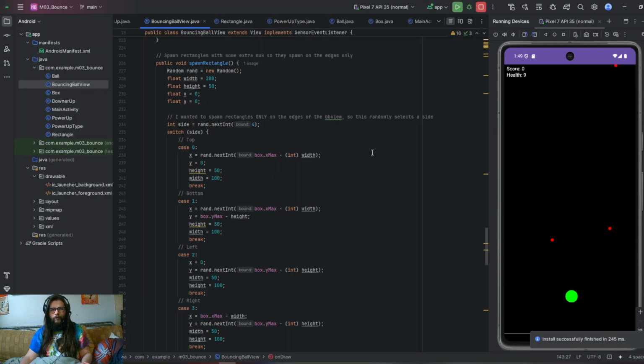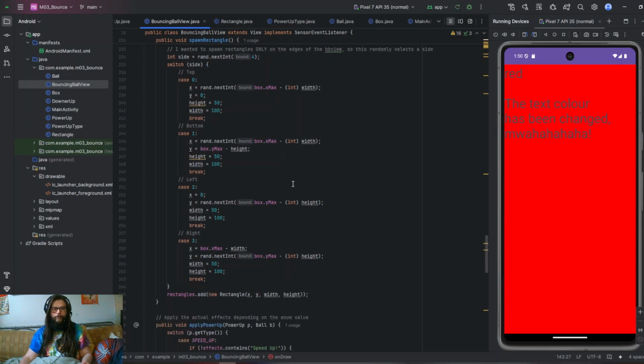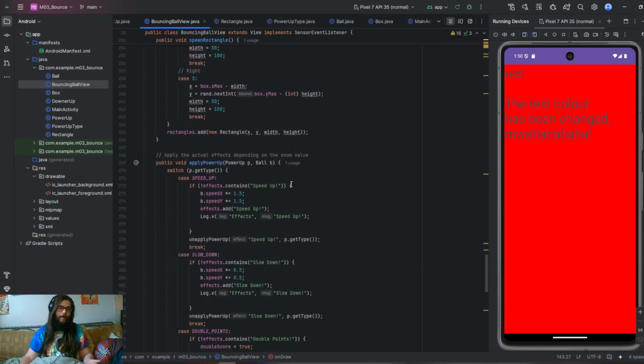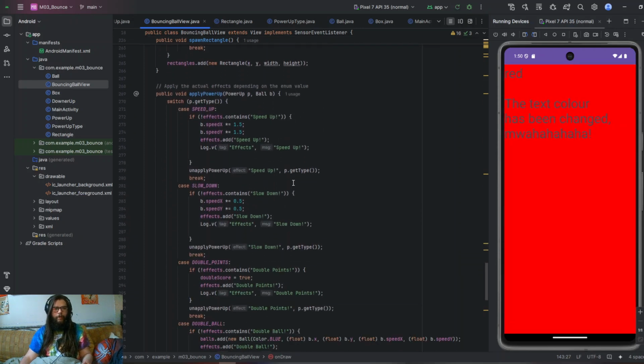So I'm just waiting for one to show up here. So yeah, that's how it does that. And then on the top, it would obviously be horizontal. You see, like that. And then apply power up is where we do it.